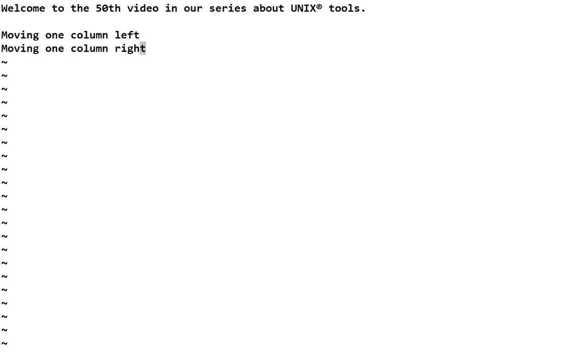Remember, that's a 0. I want to go up 1. That's a K. And now I want to insert something. Insert was I, and that will insert before the character you see. And what was moving one column left? Think. Yes. H. And then we'll press escape to get out of that.